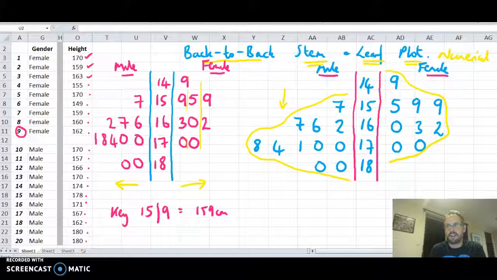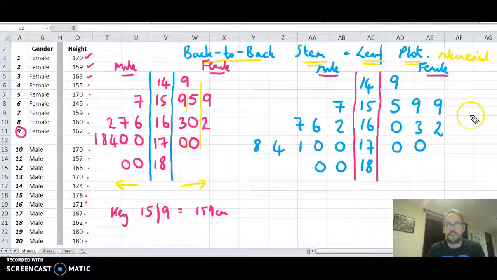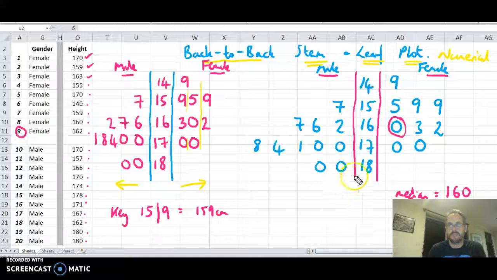And this allows us to find several values from this. We can easily find the median. We know that the median is the middle value. So if there are 9 females, then the middle will be the 5th one. 1, 2, 3, 4, 5. So the median for the females is not 0 but 160. And equally the median for the males, if there's 11, that's really the middle of 11. That's 5 either side. So 1, 2, 3, 4, 5. Let's go downwards. 1, 2, 3, 4, 5. Yep, 5 on either side, and there's another 0. So the median for this one is 170.